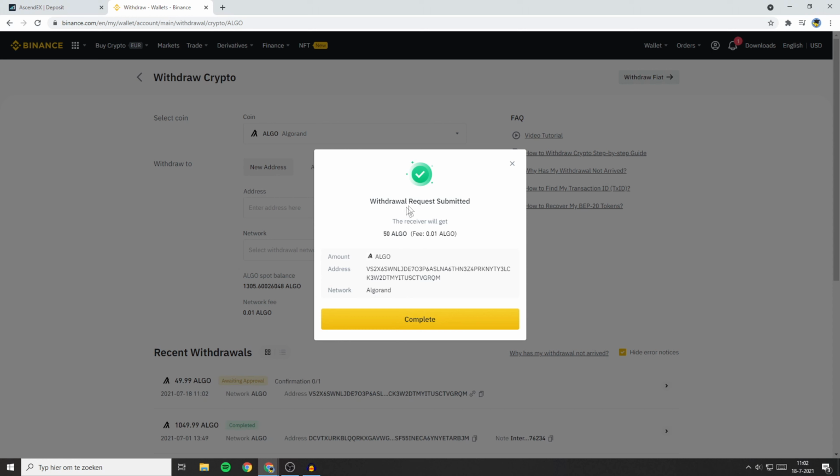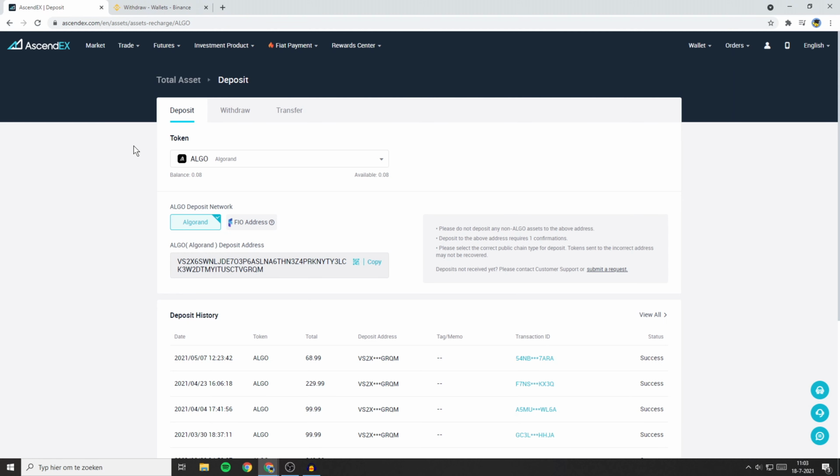You'll then see that your withdrawal request has been submitted and that the receiver will get 50 Algorand minus the fee, in this case 0.01 ALGO. The estimated time you will have to wait on your transfer to come through depends on which coin you transferred.